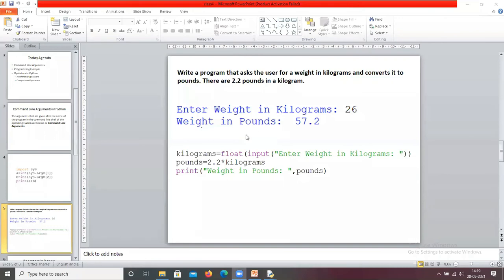Okay, so next one. When you try to solve programs, they ask questions like this. They are giving some problem. Here the problem is: write a program that asks the user for a weight in kilograms and converts it to pounds. They are giving the hint also: there are 2.2 pounds in a kilogram.